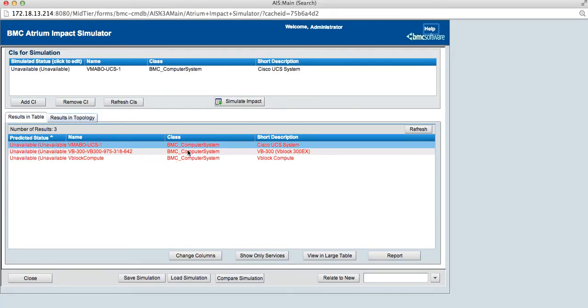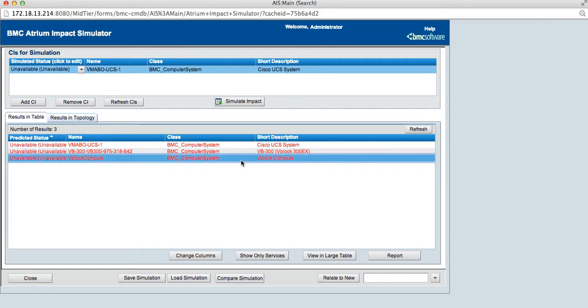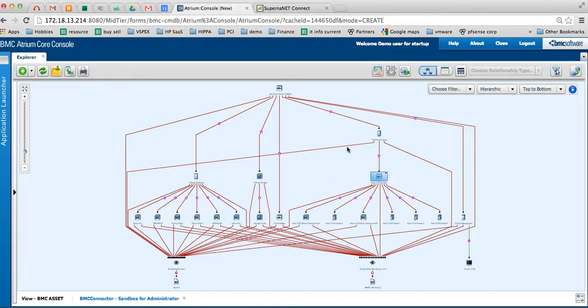Those relationships are used to identify any neighboring adjacencies or objects that would be impacted by this device failing and becoming unavailable. Here we can see that this would impact the UCS chassis, the Vblock itself, and the entire compute domain would be impacted. The connector automatically creates and maintains all of these relationships, so there's no user actions required. If a relationship needs to be changed, the connector automatically makes the correct change in the CMDB, so that all your simulations are going to be accurate.